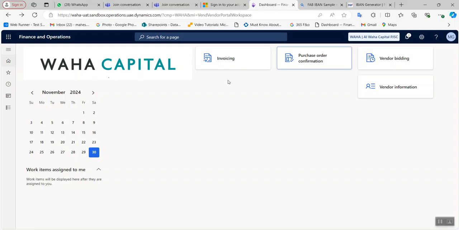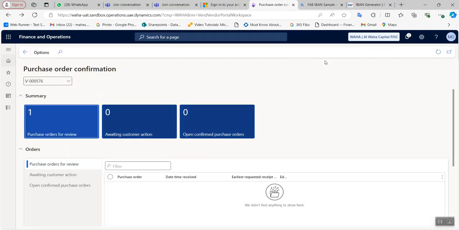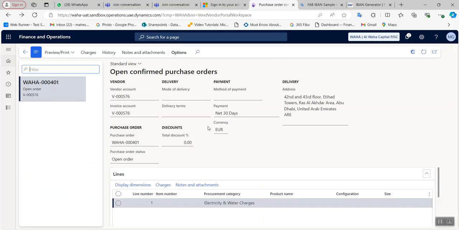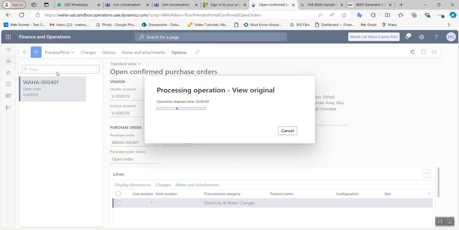If I open the purchase order confirmation and refresh this particular page, you can see it is showing as in review, but it's in confirmed purchase order. Okay, it's a refreshing issue. Now you can see this is the purchase order which has been approved and confirmed. Now he is able to print the purchase order confirmation from preview and print original preview. He can download the confirmed purchase order.